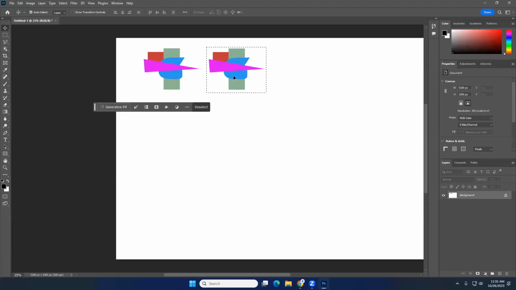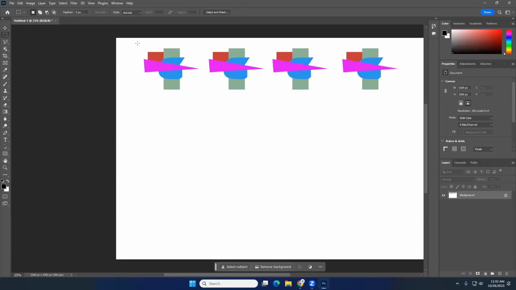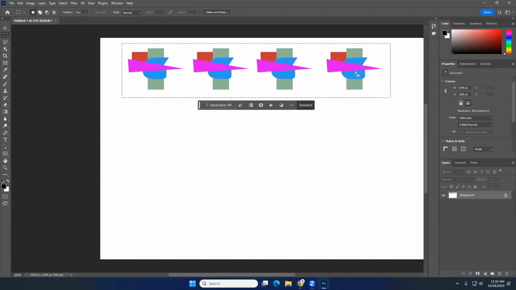Okay, so then let's just do more. Actually, the goal is to do the whole screen. So I did this, and then I move it down. I select more and I move it down.